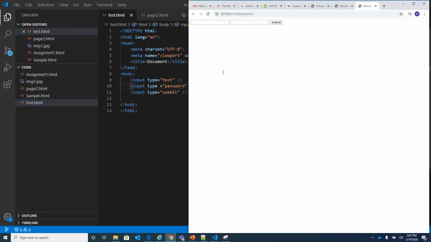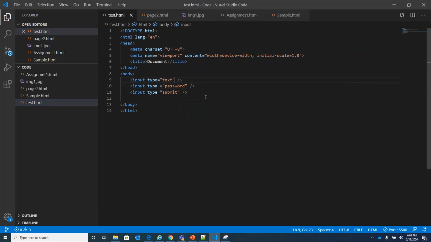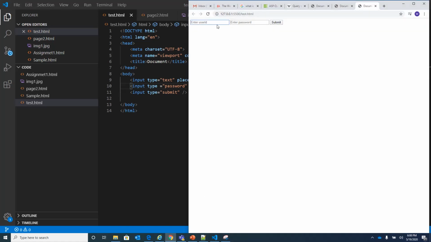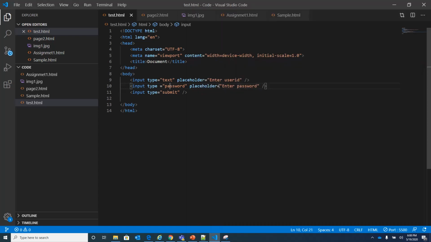How does it look? There is one nice attribute, placeholder, using which you can see what field is used for what. For example, if I say placeholder is equal to enter username, user ID, let us say. For this one, placeholder enter password. Save the changes and see the web page. Now this is the placeholder text that is coming, right?